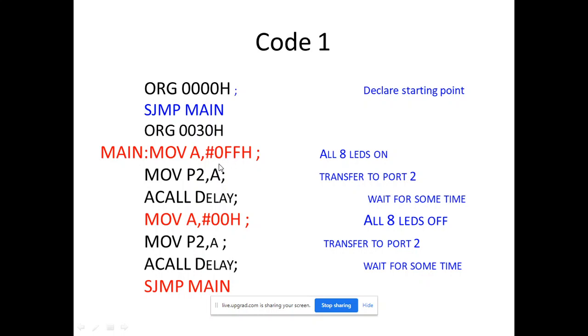After that, whatever is in A is passed to the respective port 2 where the LEDs are connected. Then I am introducing the delay, ACALL delay, that is an absolute call to the delay subroutine. This is unconditional, it directly calls this subroutine. Then all 8 LEDs turn on with the help of this, and they remain on for 1 millisecond. Then you put 00 inside the accumulator, the accumulator data is passed to the port, and according to that the LEDs turn off, and they remain off for how much time?